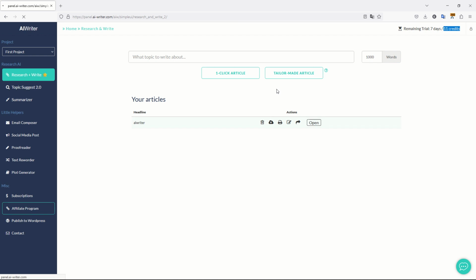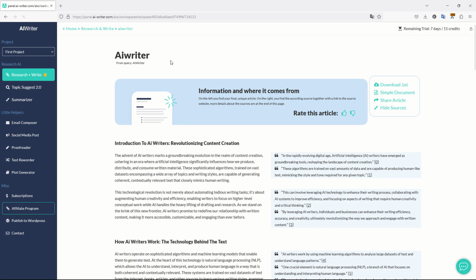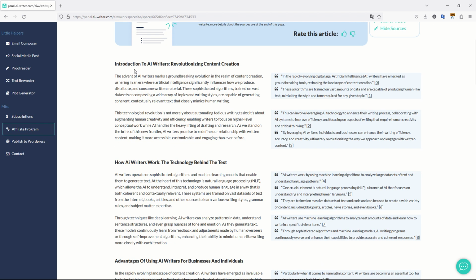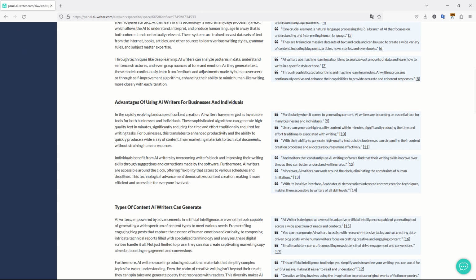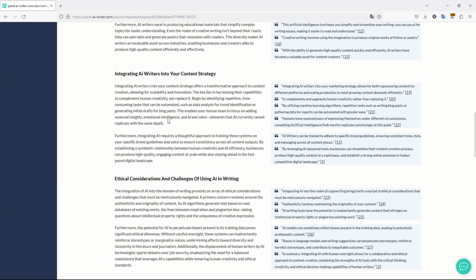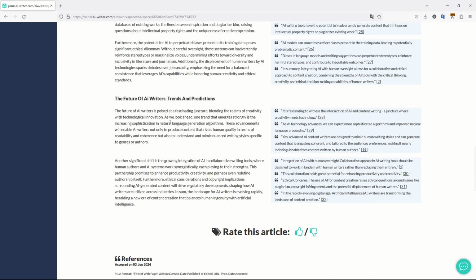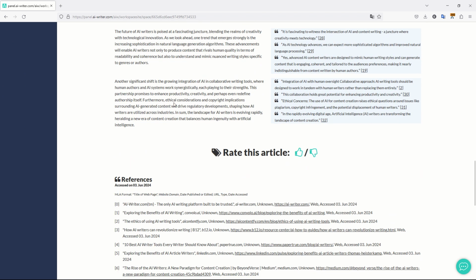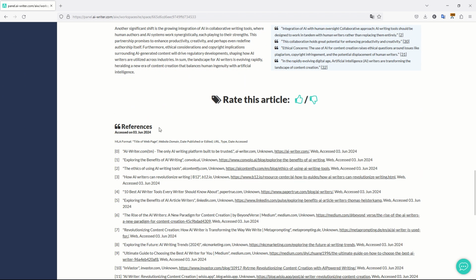Let's start by opening this article about AI Writer. Let's see if AI Writer can write about AI Writer. And here you have this article, information. On the left we have the article, and on the right the sources with links to the sources. Introduction to AI writers, how AI writers work, advantages of AI writers, types of content, and so on. Actually it is kind of totally wrong.